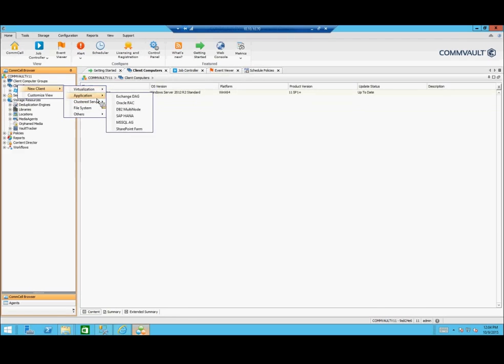For application, we have a new one here for SharePoint Farm. So remember when I was saying for SharePoint, it was very easy if we have multiple front-end web servers to duplicate the sub-client information across the multiple SharePoint agents that we had installed. This will help with that. Basically, we do all the configuration from one single location, and then we can just have multiple SharePoint agents as proxies. So something similar to the way we set up virtualization for VMware with the VSA agent. We'll have the same kind of thing for SharePoint.